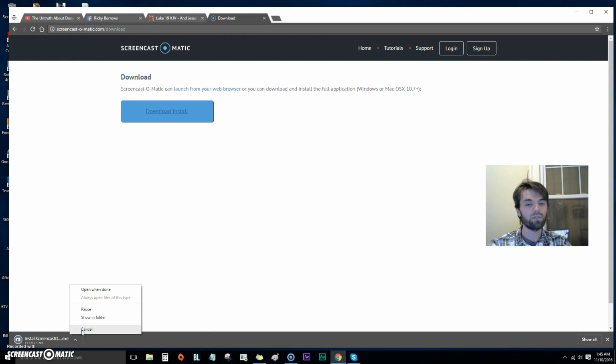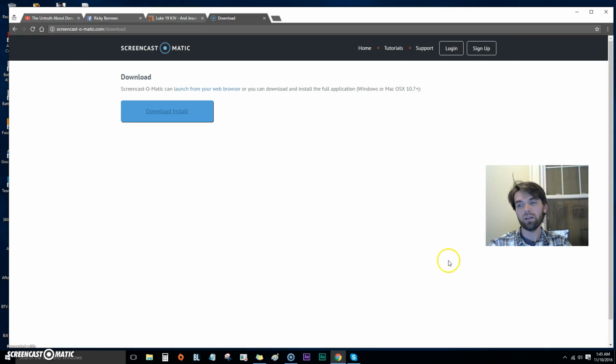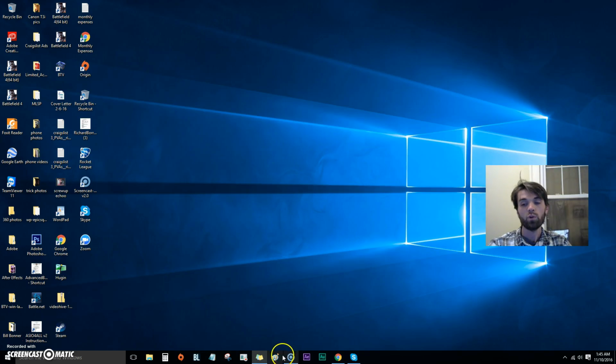Now, I've already installed it, so I'm not going to do that because you can obviously see that I'm using it. So once you do that, it's actually pretty much all you got to do. You click on the downloaded file. It will automatically install it. It's very intuitive. It's nothing hard. Once you get going with Screencast-O-Matic, a little icon will appear up here. I would suggest that you pin the icon to your desktop in case you're going to be using it a lot. I like to do that.